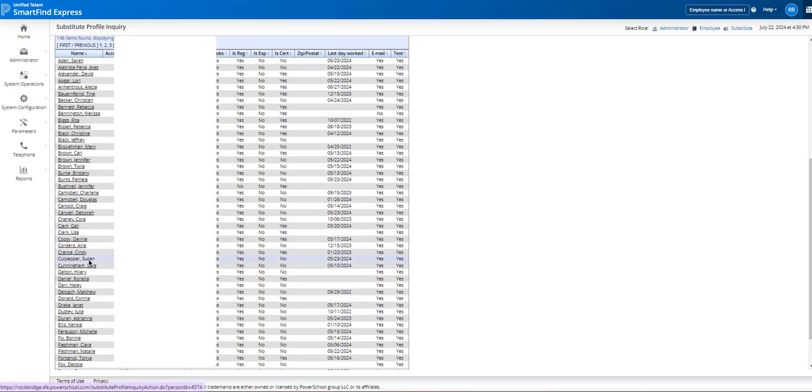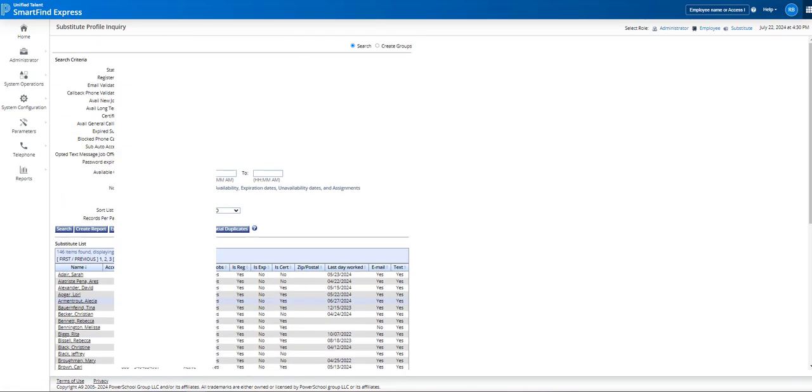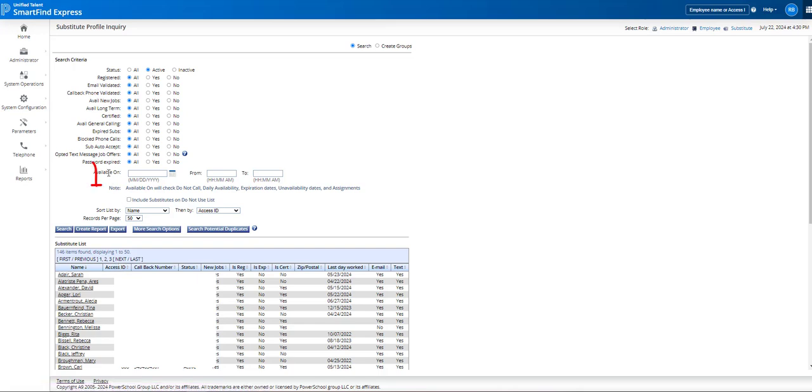So if you feel like you're in a pinch and you are wanting to know which substitutes would be available for today, you could hone in on today and say from 11 to 3, click search. It'll tell you the substitutes that want to come to your school and the ones that are not occupied for today. Chances are they've gotten a call.